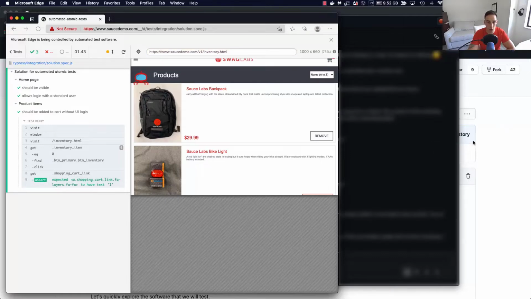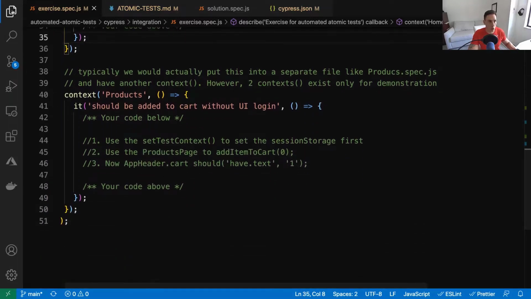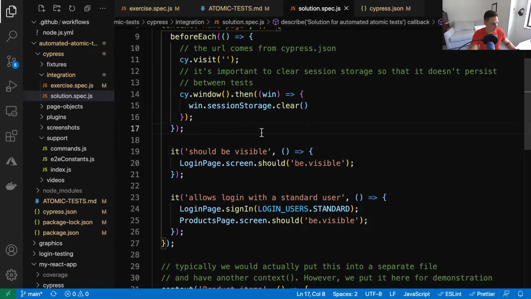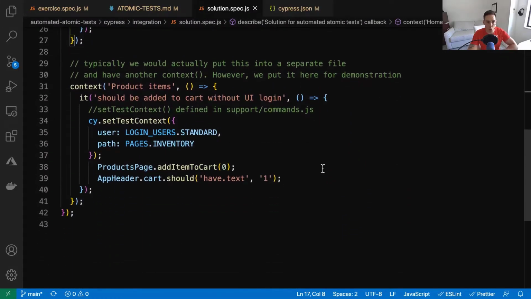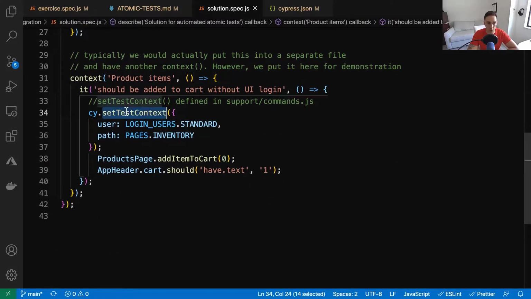Let's compare that with the actual code. So here's that actual code in solution spec. So here's exactly what happened. We set the test context, passing in a user and the inventory page. This is, of course, code that we wrote that you can write in your applications as well. And then this is basically performing the operations without actually touching any HTML elements. And then here we add an item to a cart. Now we're actually interacting with the UI, and then asserting that our app header has a single item. And so that's exactly what you saw in that test.